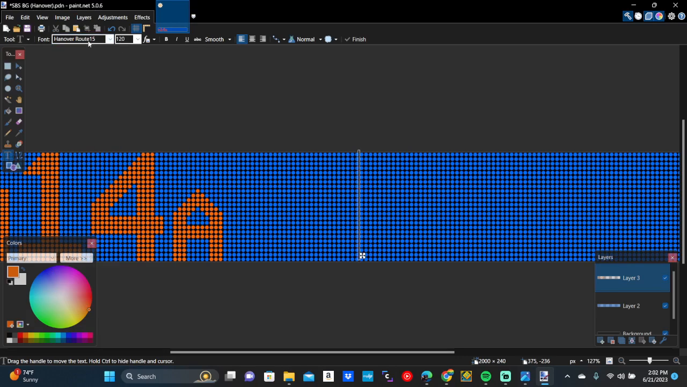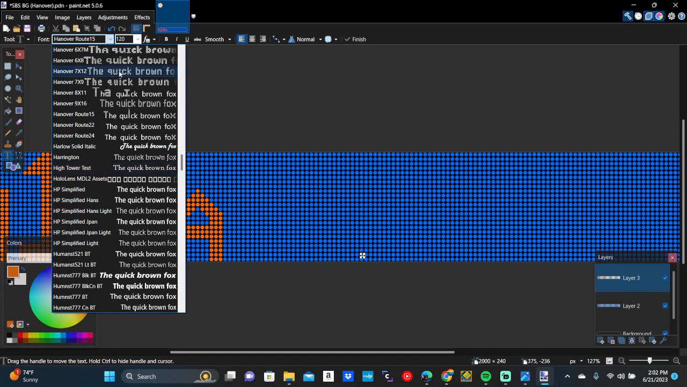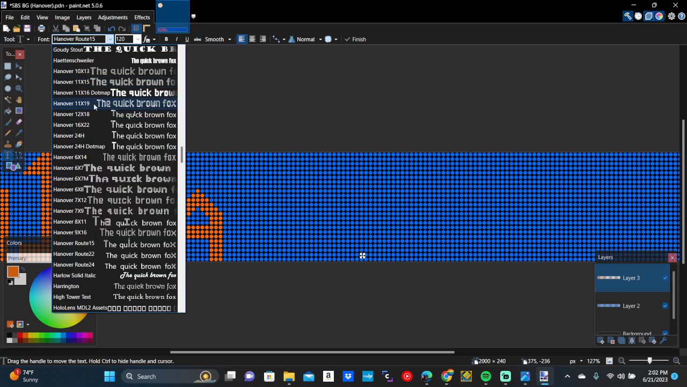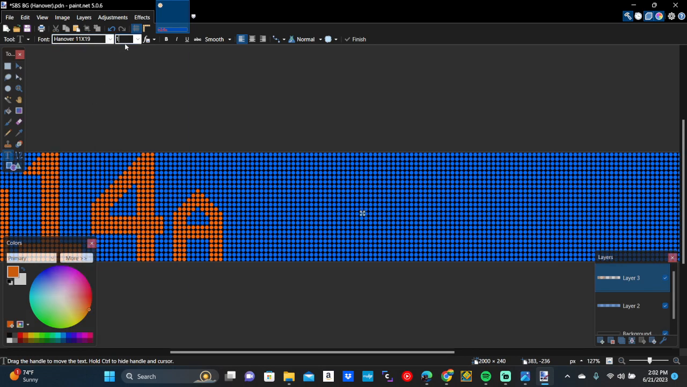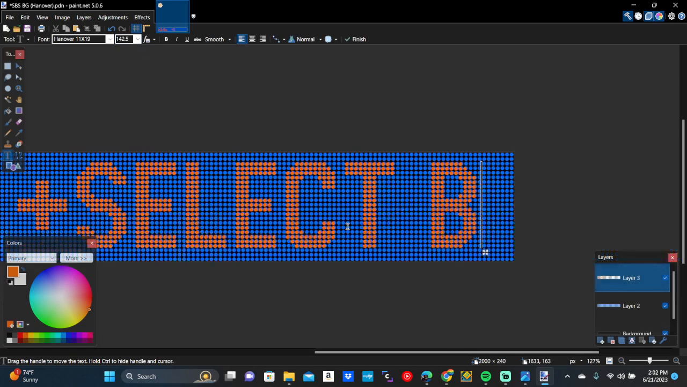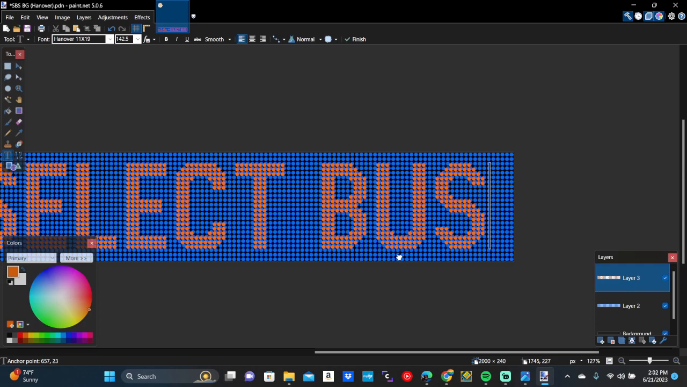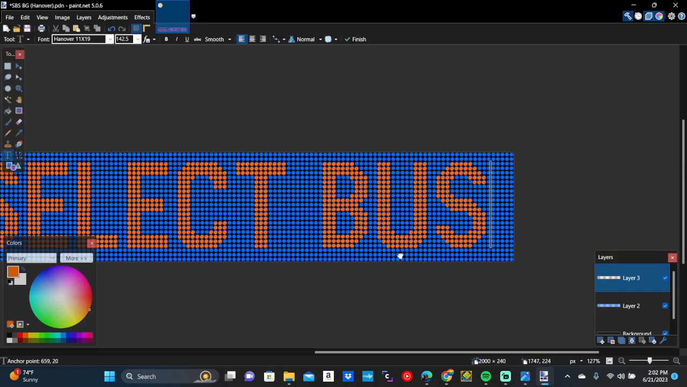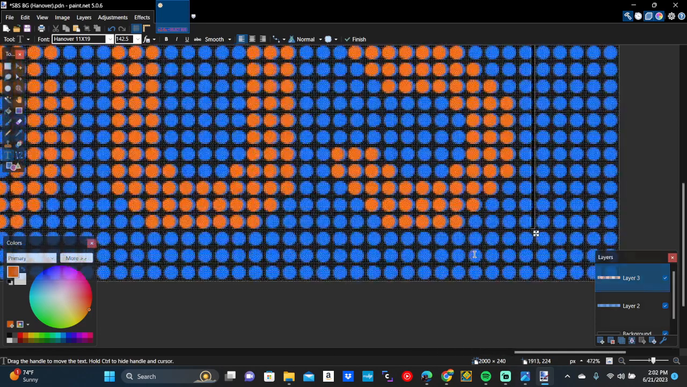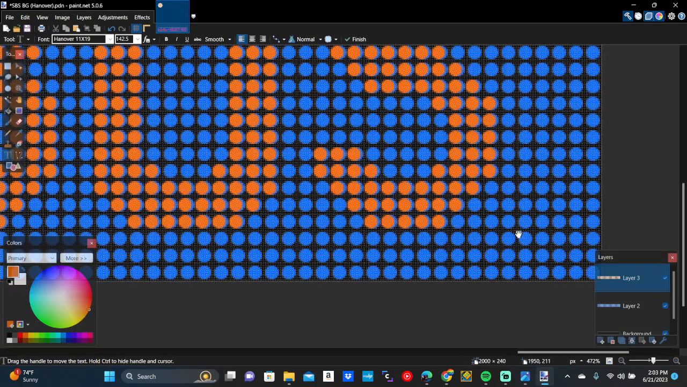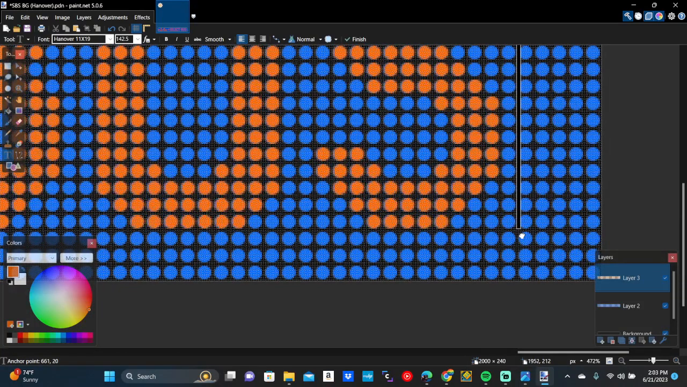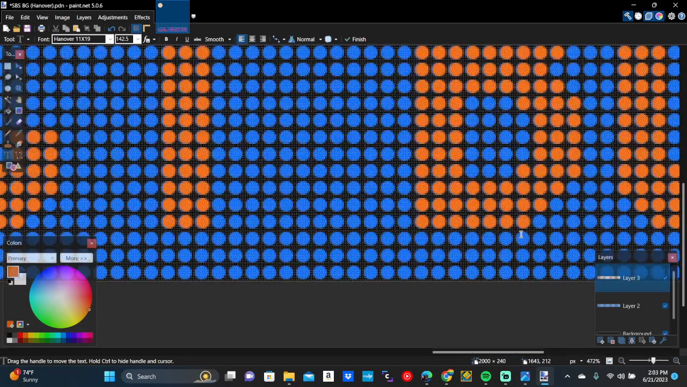Route 15. Oops, Route 15 is the problem. 11, 19. I don't know what I was doing. Plus, select the bus. I type that so fast. Up a little bit. Here. And as I was saying, if they don't perfectly cover the dots, that's okay because this is where the hardest part comes in.